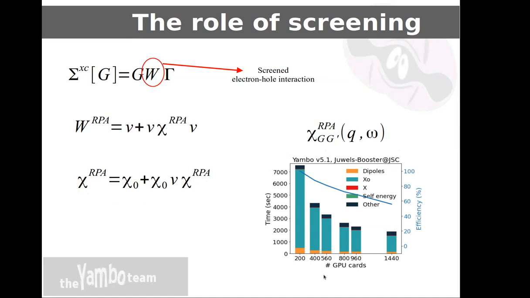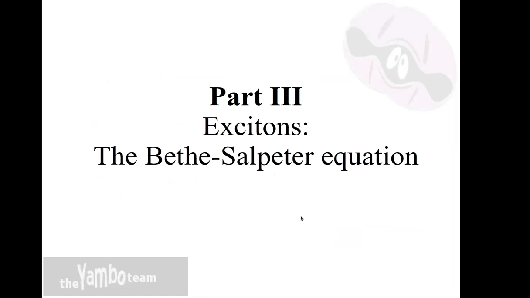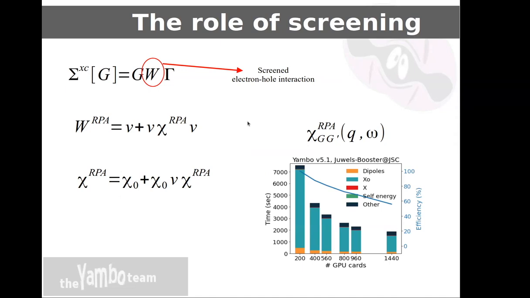For example, here in the scalability test I was showing before, in particular, the calculation of K0, which is the one here in light green, is the one which was taking most of the time in this specific case. The self-energy part is also very demanding, but for sure the screening is also a part which requires a lot of CPU time. The calculation of quasi-particles will be described in the next tutorials.